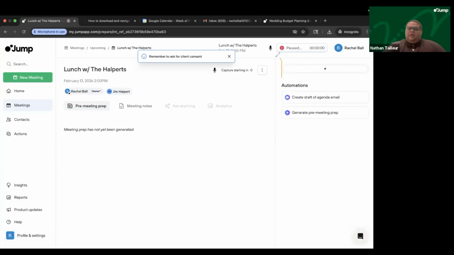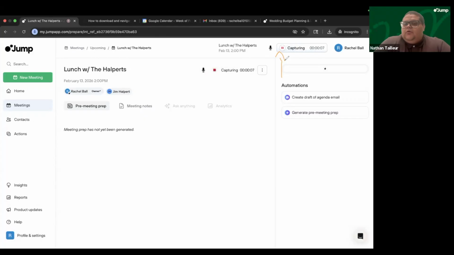It'll show right up here, that box. And as you can see, those waves are kicking up and down. So you know that it's working. My computer microphone is working.